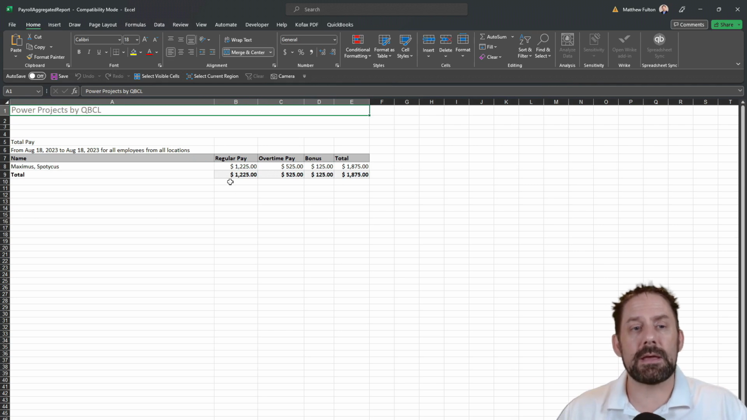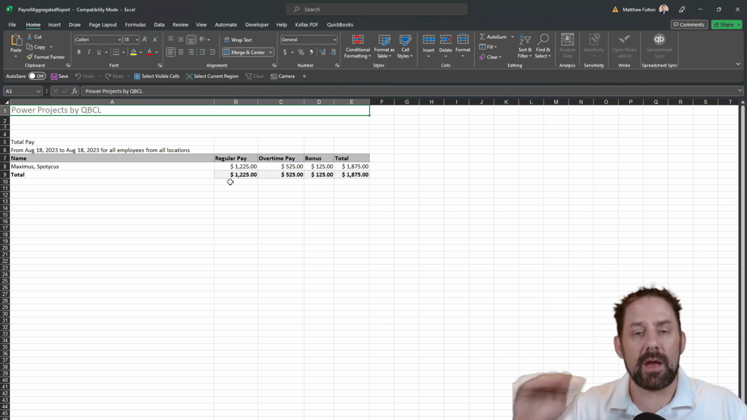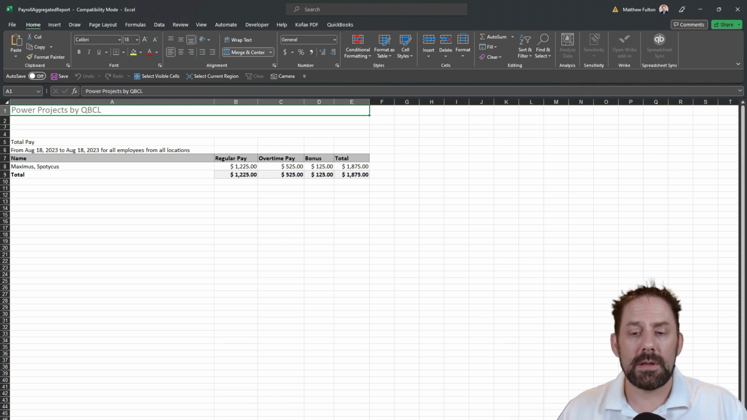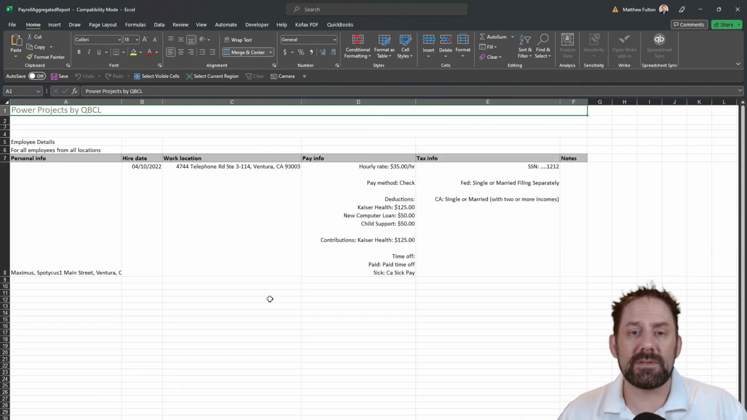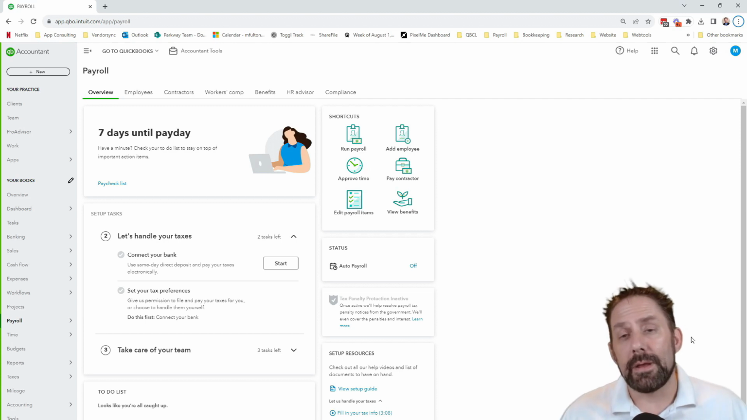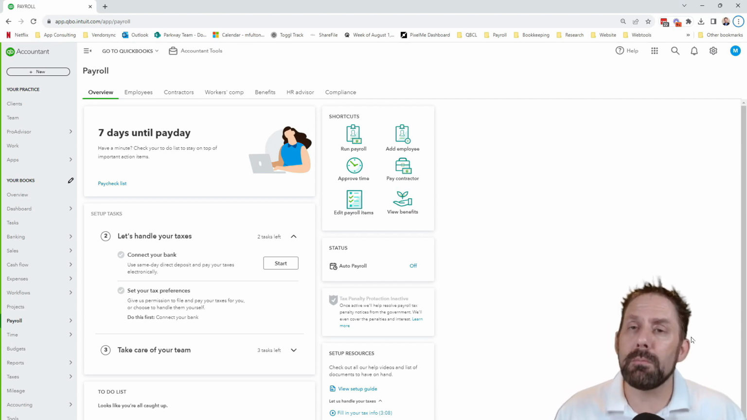Total pay, again, if we had multiple employees listed here, you'd see every single one of them. Break out regular time, overtime, bonus, total. And then our last one is employee details that we had inside here. So every single person will be listed out, hire date, work location, pay information, tax info, and any notes you put for the employee. All right, so at this point, your payroll is pretty much done.